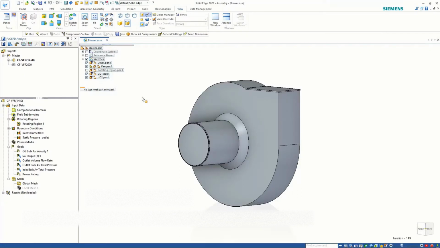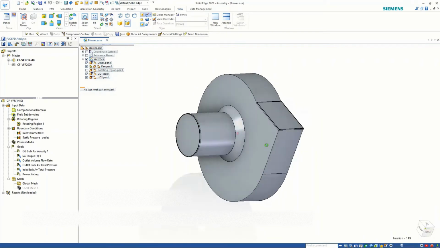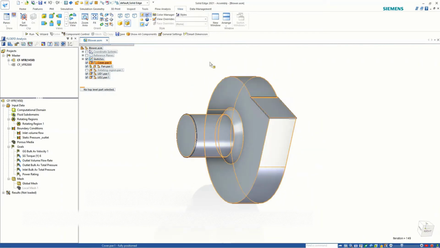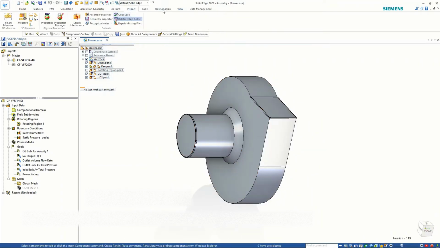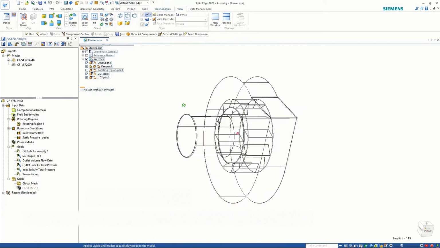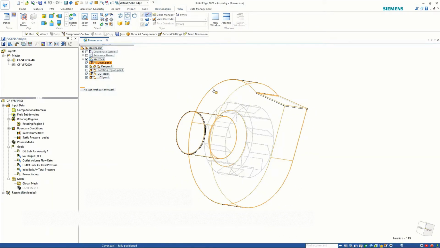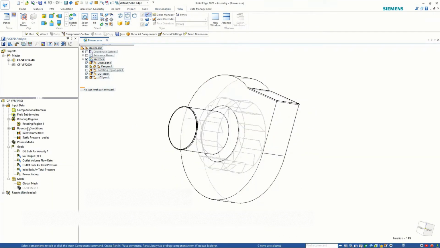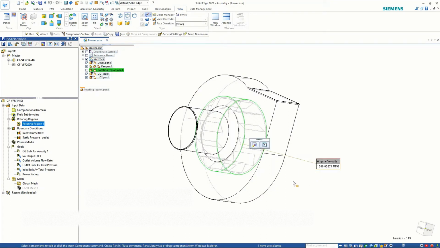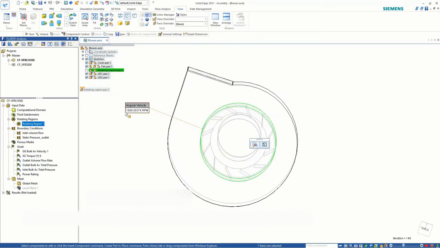So hello everyone, today we are going to see how to simulate a blower assembly, where we have this blower with us. In this analysis, what we did is we defined the rotation of the blower, and that is 1600 rpm.